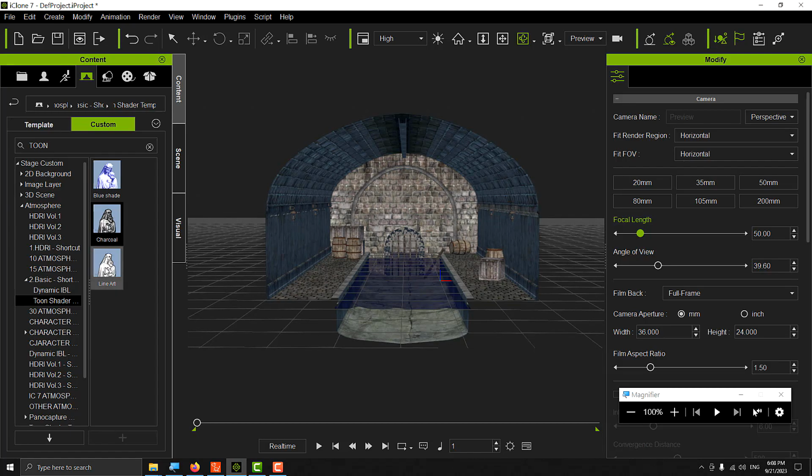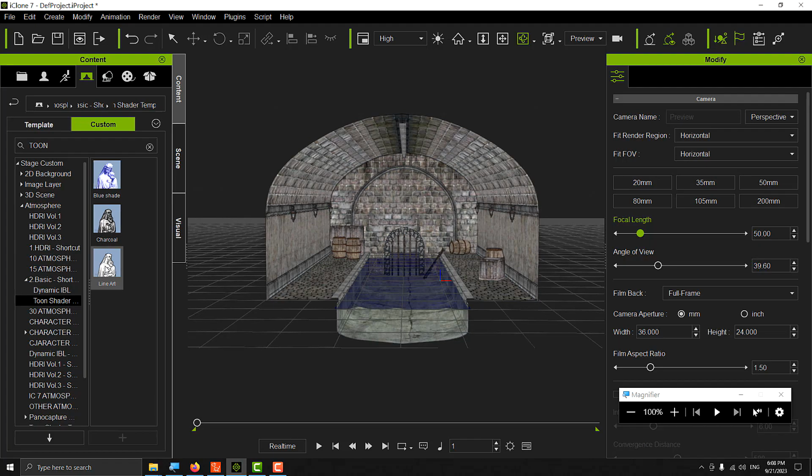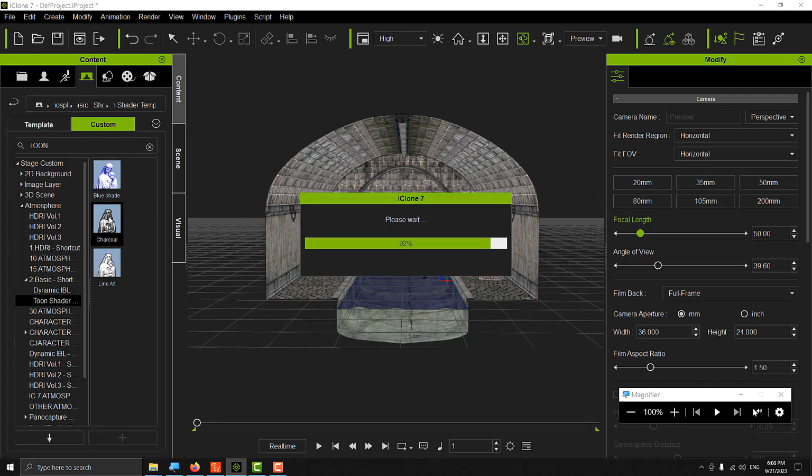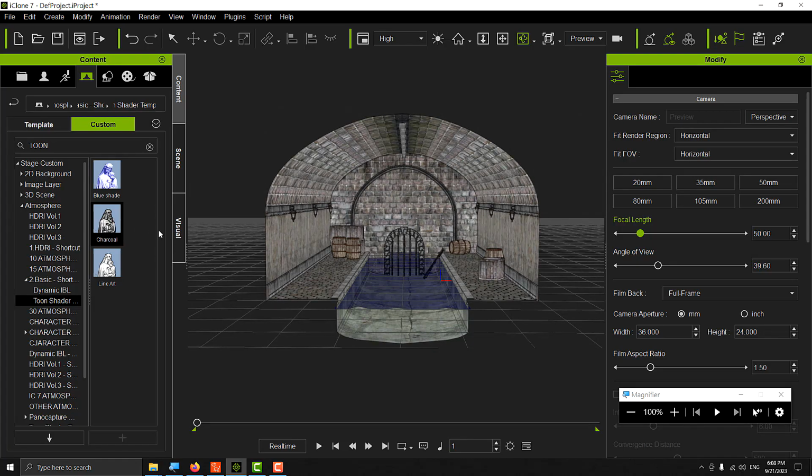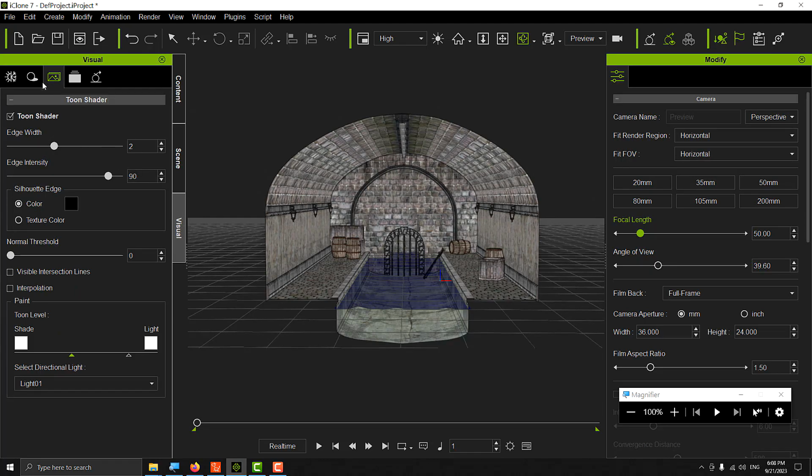We're not going to use the line art, because if I apply the line art, it's going to give me that kind of look. I'm going to use the charcoal because the contour line is going to be a little bit thicker. But if you want to modify that, we are in the content tab right here, the ones on the sides. We're going to go to the visual tab, and then we go to the third icon, which is pretty much where you are going to find the toon shader.